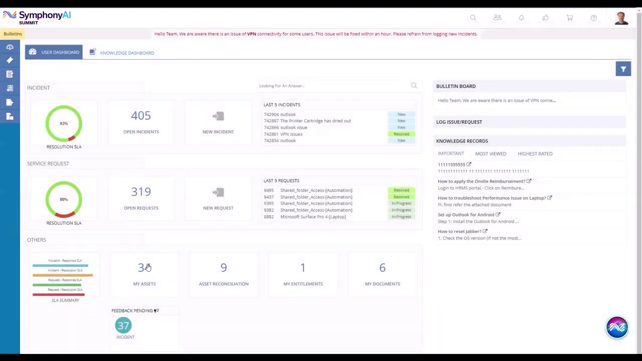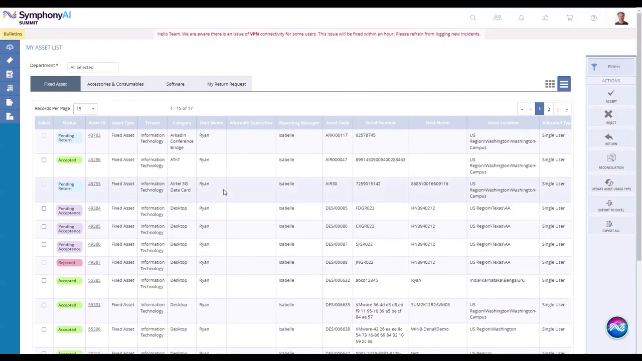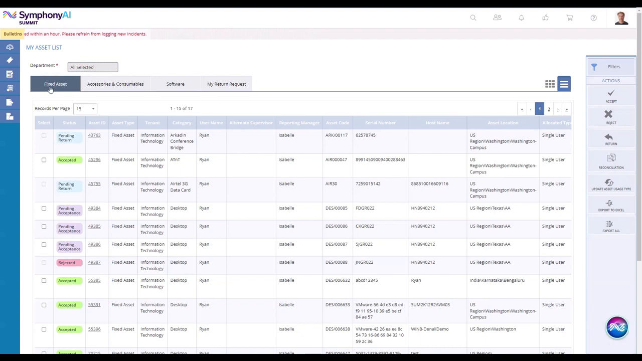The My Asset List menu can also be seen on User Dashboard. This page shows all the assets that are allocated or entitled to the user. If the user is part of multiple departments, a filter can be applied to view assets specifically for a particular department. The allocated or entitled assets can also be filtered according to their type, such as fixed, consumables, or accessories.